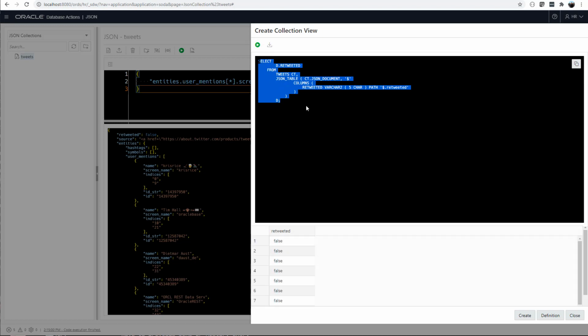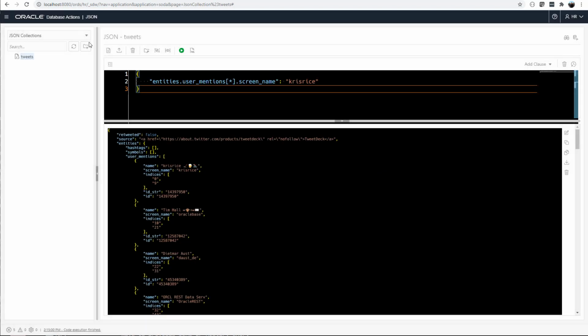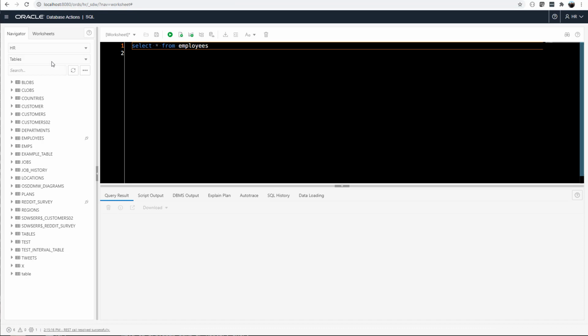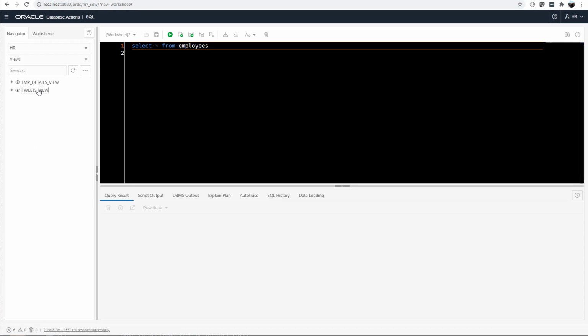And if I click create, it's going to create the view behind this, which I've already done. So when we were looking over here, that tweets stuff, tweets view, this isn't actually a table with columns. This is a table with entire JSON documents where I've abstracted out those attributes as columns that the SQL engine can read.